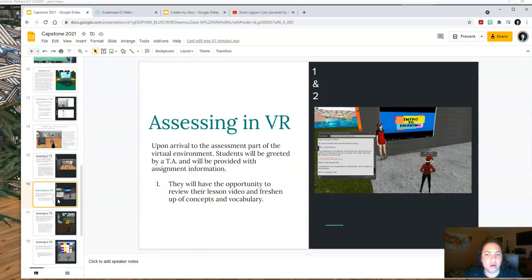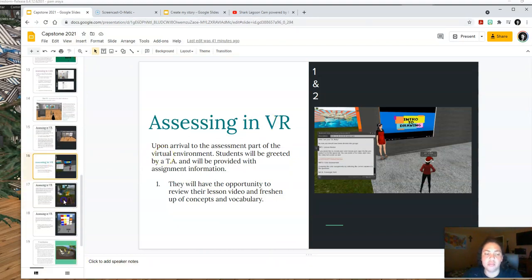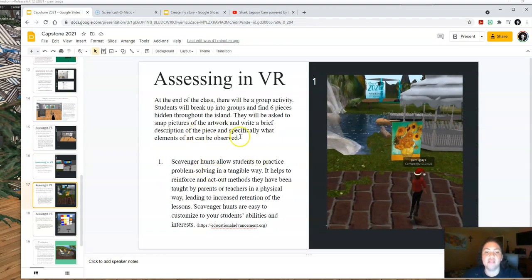And here I just talk more about other ways that we can assess in VR. My favorite idea is to have a scavenger hunt, because it allows students to practice problem solving in a tangible way. It helps to reinforce and act out methods they have been taught. Scavenger hunts are easy to customize to your students' abilities and interests. And it's always fun to have scavenger hunts, and it's a good way to step out of the this-is-a-class idea and really gamify it and have some fun with it.